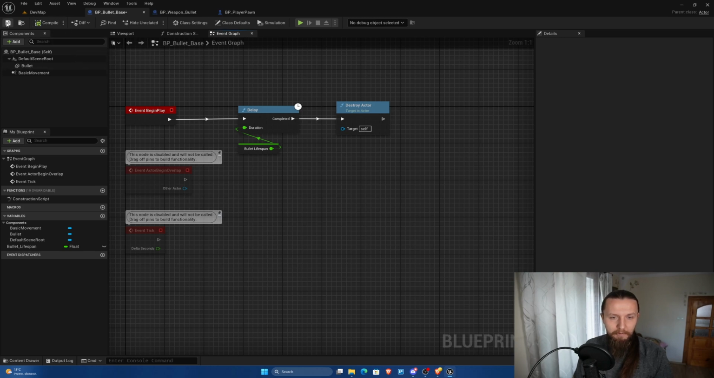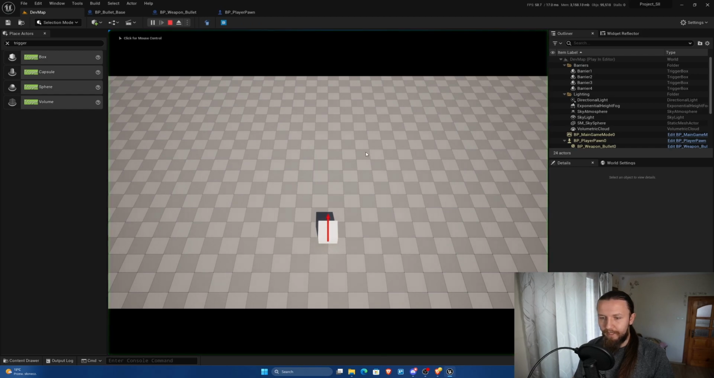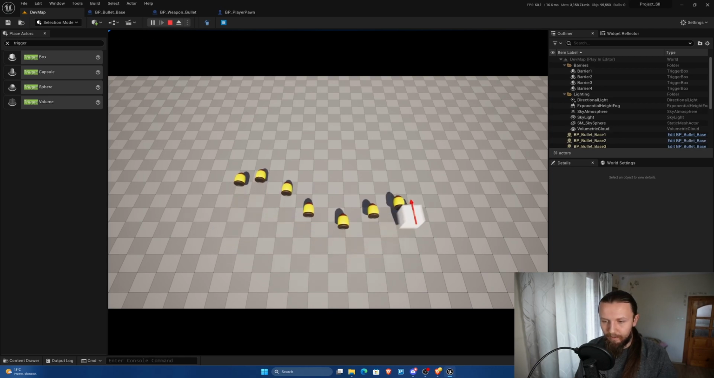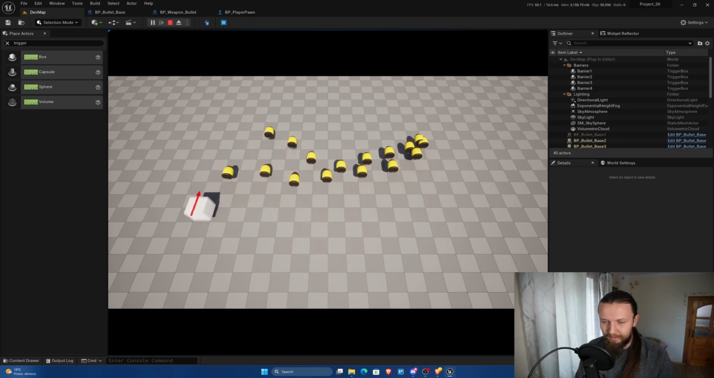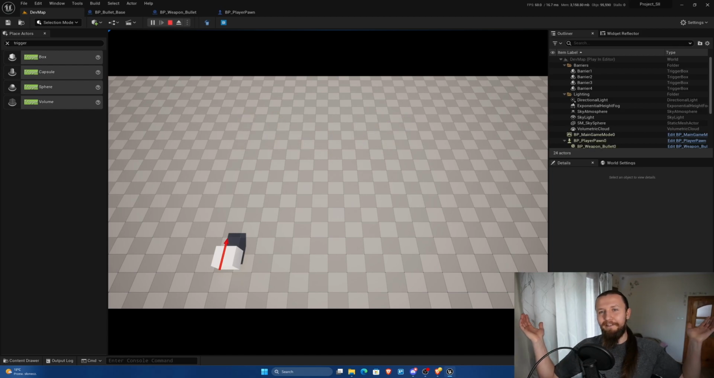So we can compile, we can save, we can go to the map, we can start simulation, we can go around, and after 3 seconds it should disappear. You can see, I can spawn a lot of bullets and they disappear. Voila. So that's how it works.